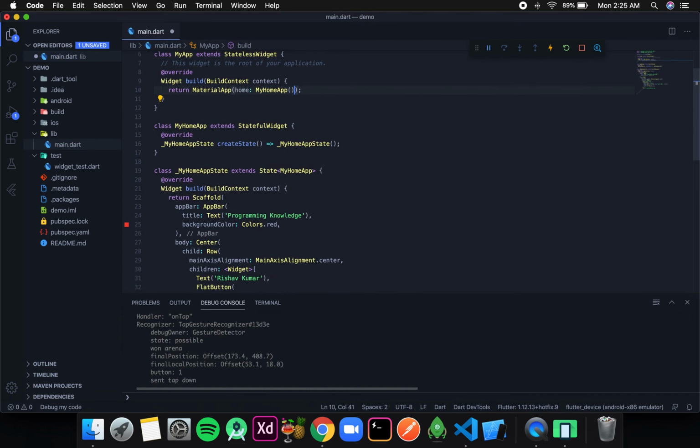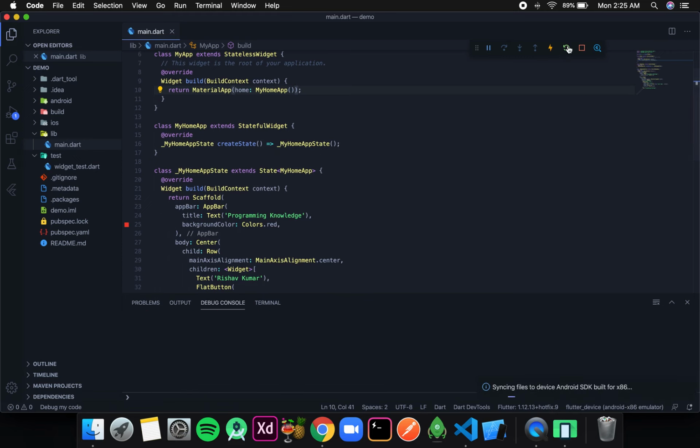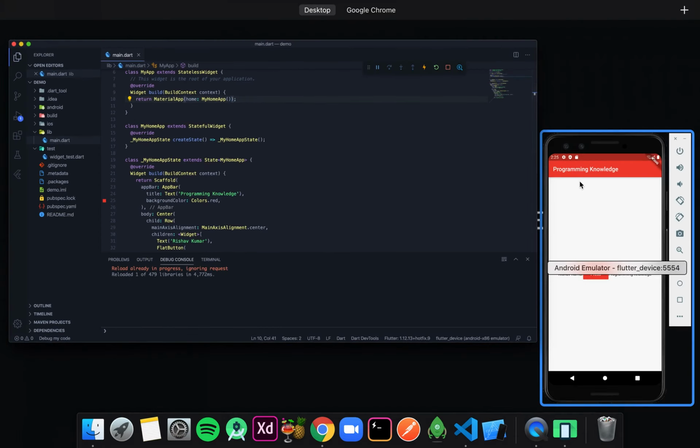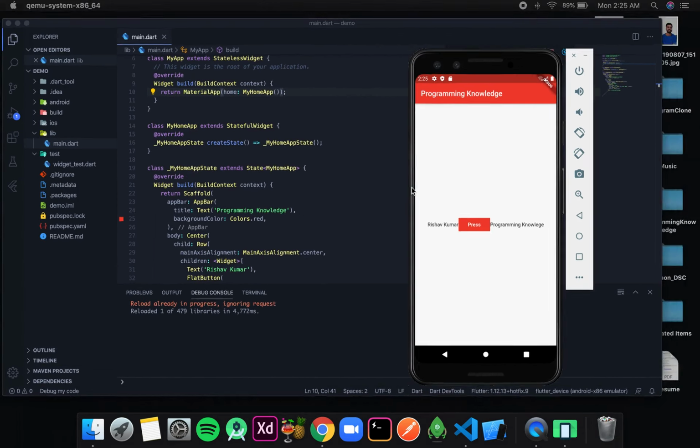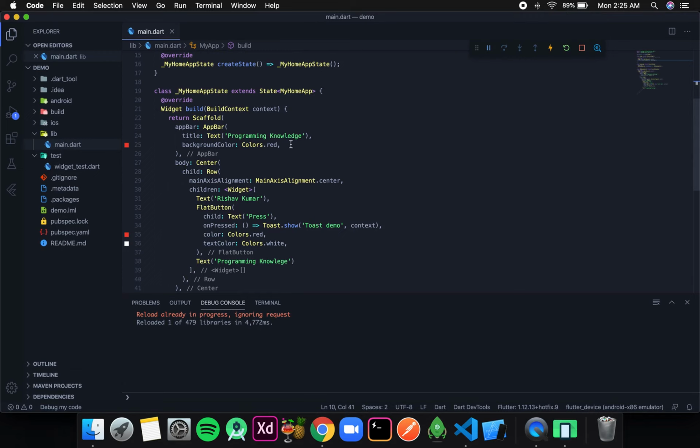Okay, now I'll again format this and try running this. Okay, instead of running I will reload this. Okay, once reloaded you can see everything is still the same, and now I'll remove these two texts, okay, just for now.